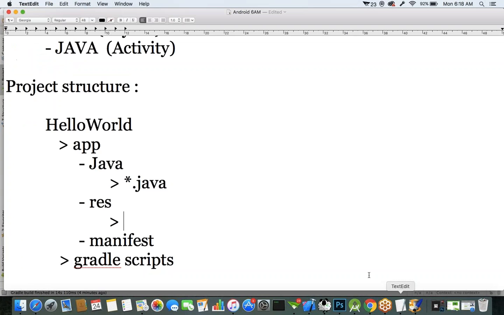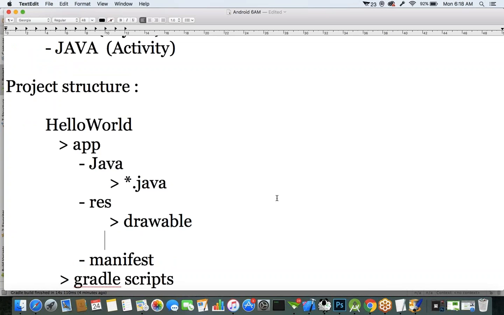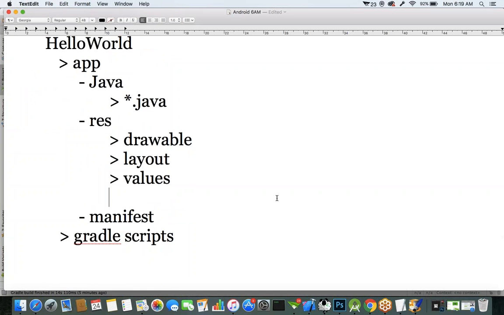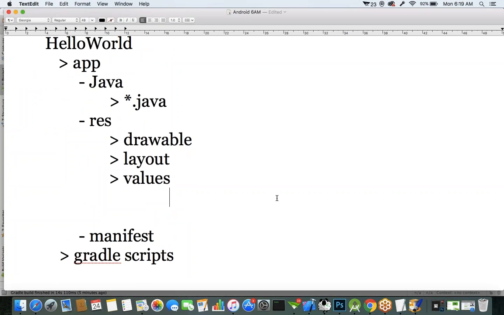Let me list them out. One is drawable, then layout, values, bitmap, and the raw folder. You can find a lot of subfolders inside the resource folder.